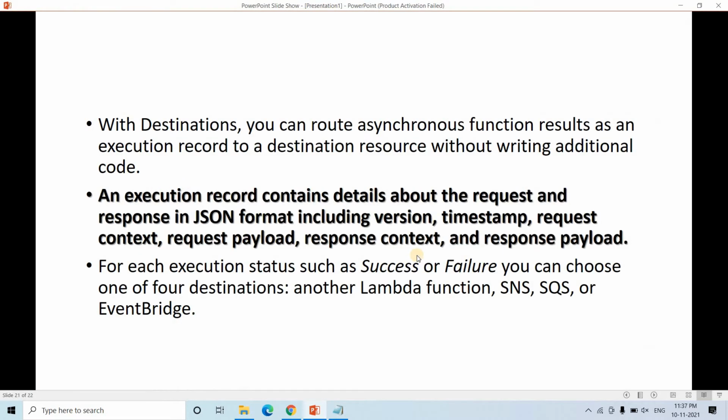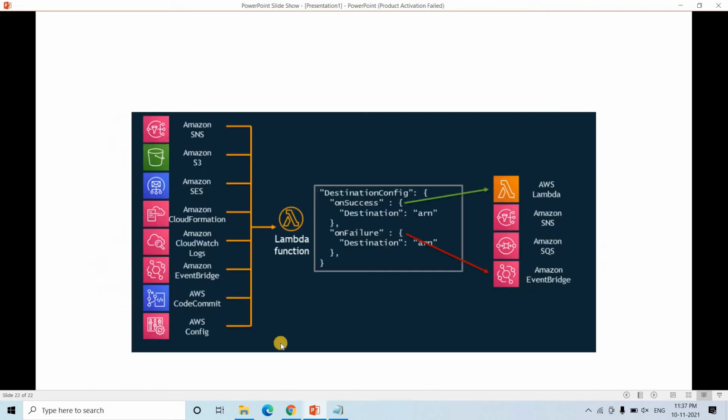That's what is written here. For each execution status, for success or failure, you can choose one of four destinations: either another Lambda, or one SNS, or one SQS, or EventBridge. Only these four destination combinations are possible, where you can asynchronously invoke these kinds of services. So the picture looks like this. There is a Lambda function that can be triggered using all these possible options, and then you can configure that on success, suppose, another Lambda should be triggered.